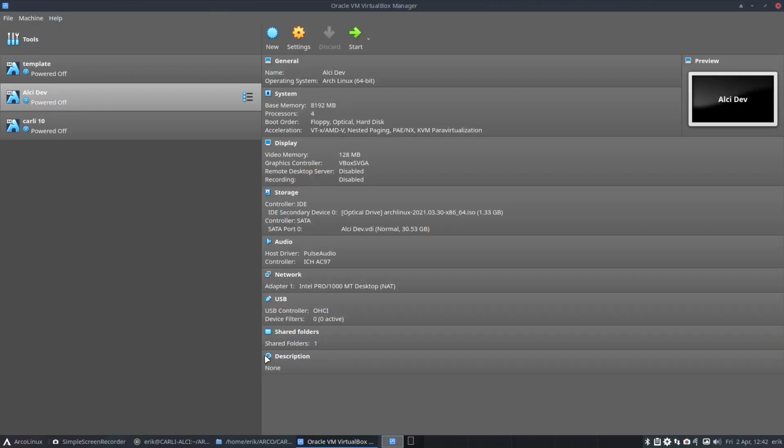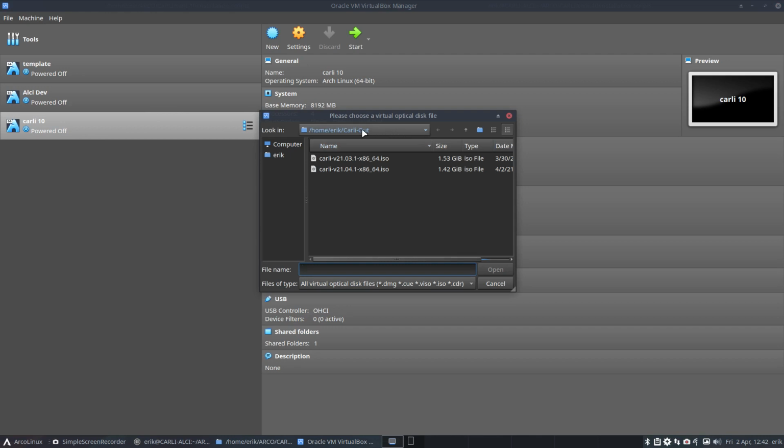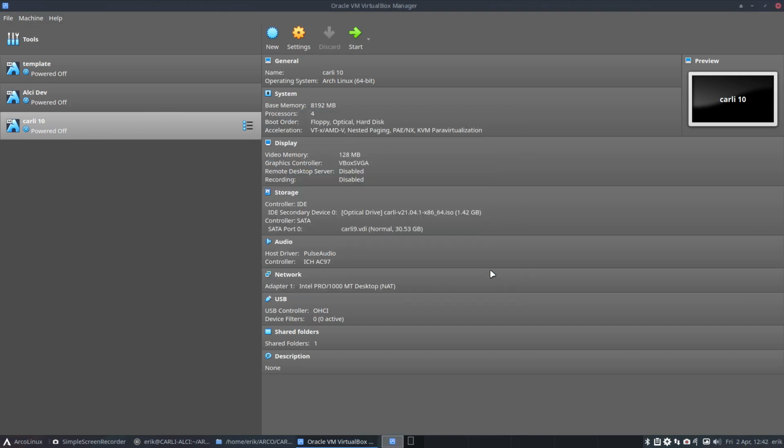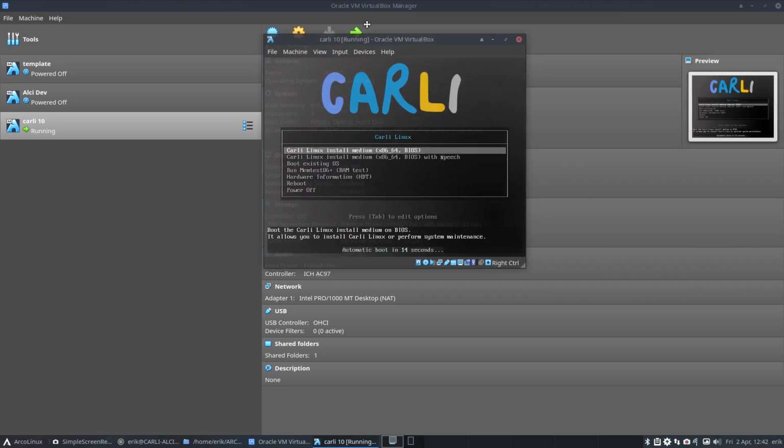Super F7. Okay, Carli 10. Where is it? Choose a disk file. Carli out. That's the new one. You see the difference? Okay, open, start. On my second screen, let's move you here, guy.